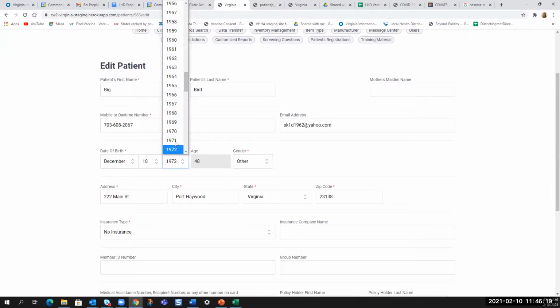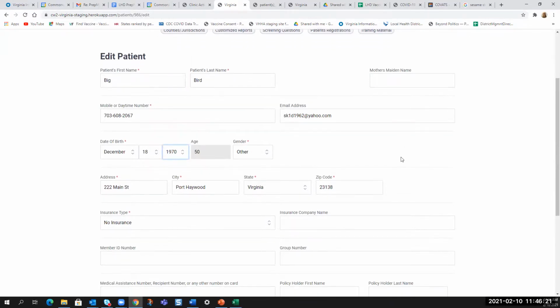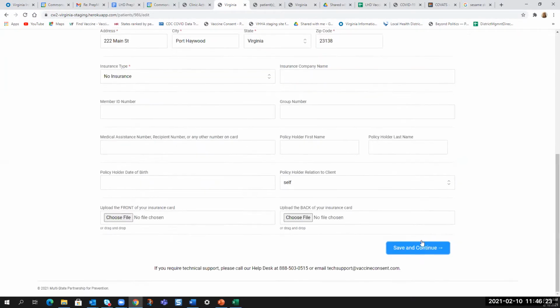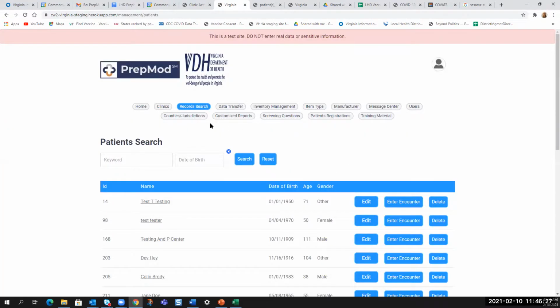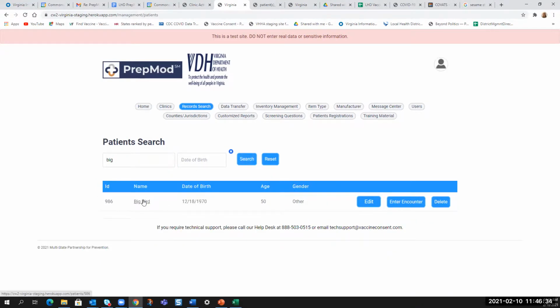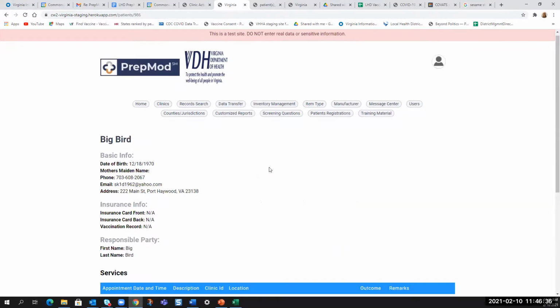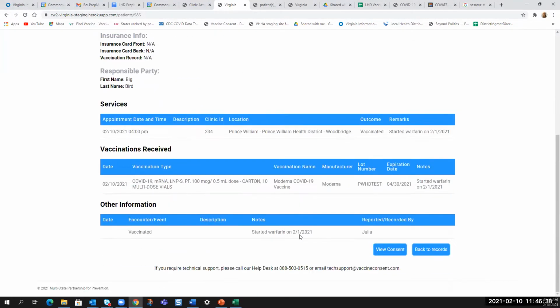So let's say this bird was born in 1970. We'd come down to the bottom and we'd hit save and continue. I've updated the patient. And then if you wanted to double check your work, you could simply search on the patient again, and you would find that the update has been made. Okay. And there's also your note that you made in remarks, started on warfarin, vaccinated by Julia. And then you can view the consent again.